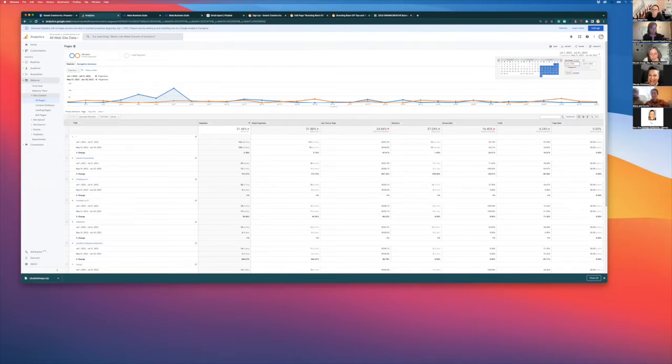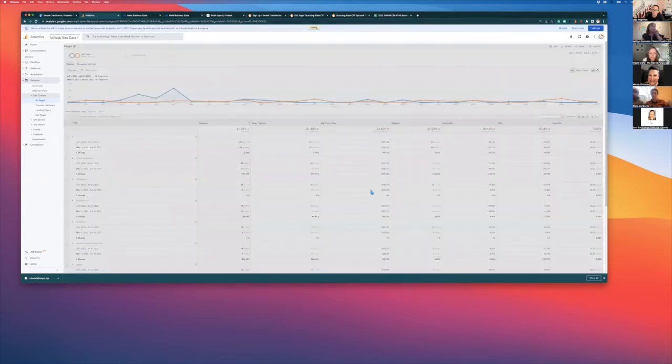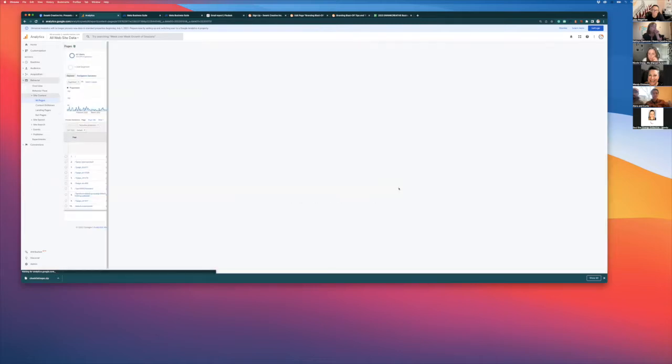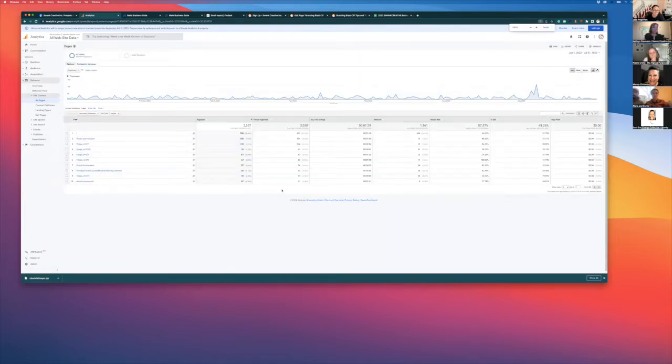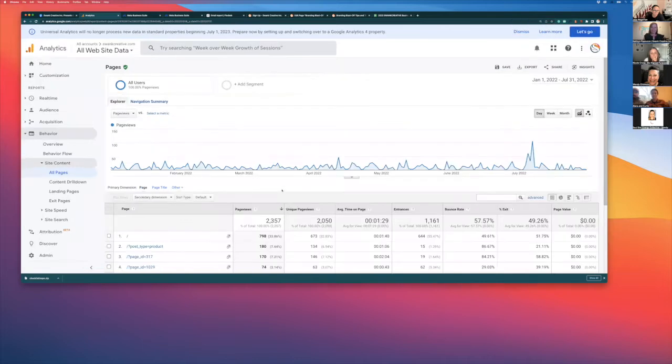Hey, Kathryn. Yeah. Is there any way that what we can see is bigger? Yeah, zoom it in a bit? Yeah, I'll try and zoom in a bit. How's that? A lot of it.